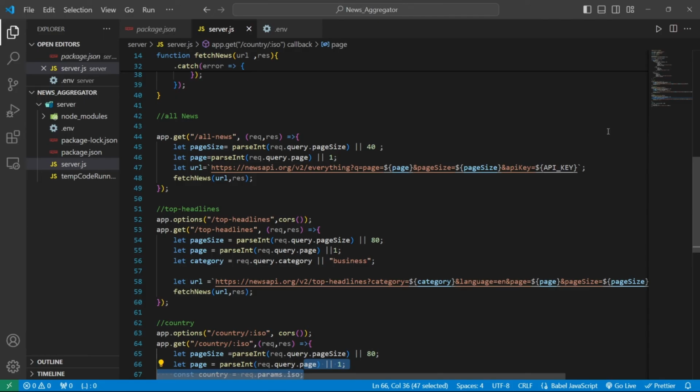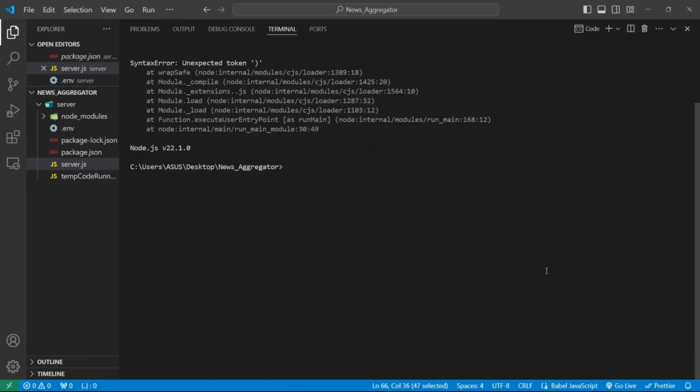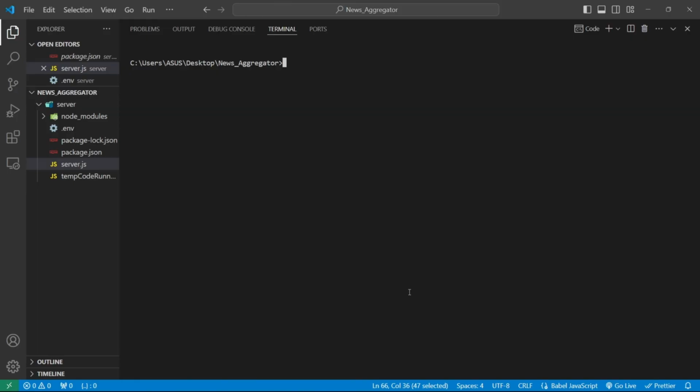Now that our backend is ready, let's move on to the front end. We will use Vite and React to create our user interface. For that, open your terminal, clear the terminal, and for creating a Vite React project, we will write npm create vite@latest and the name of our folder. So we will write client.